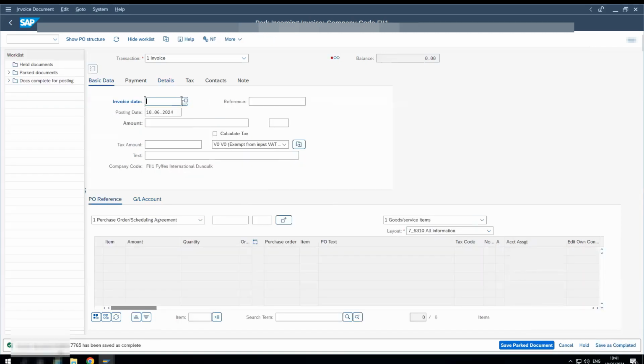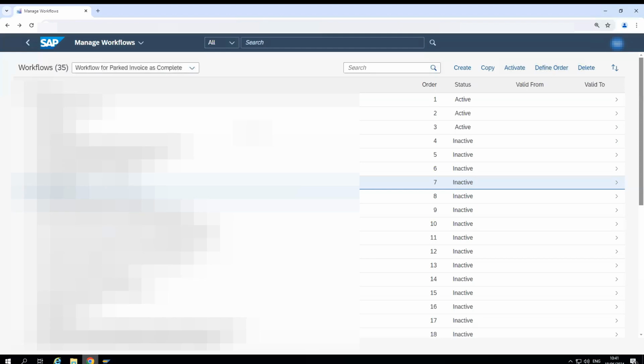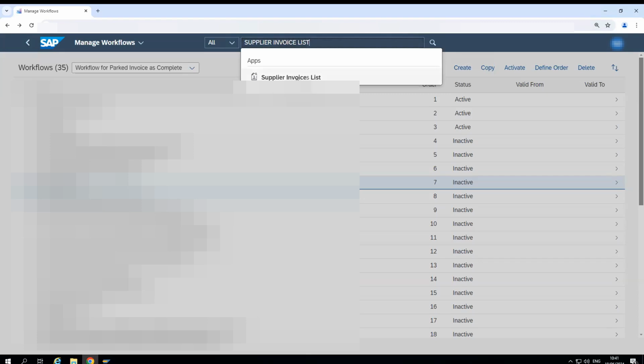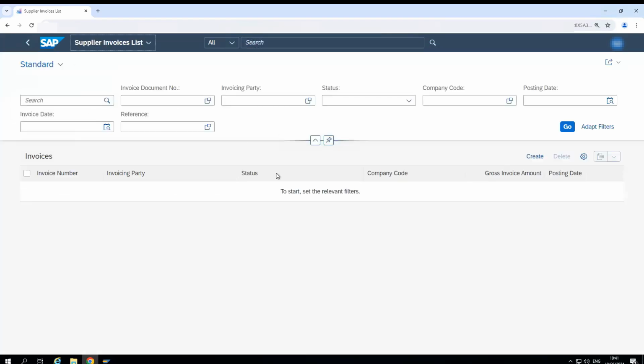Once you have saved as completed, you can see here some document number has been created. The last 4 digits are 7765. This document we can see in the Fiori application. To see the list of invoice documents, you must have the authorization of one Fiori application, which is supplier invoice list. Just click on this application, and here you can see the list of documents based on your company code. So just put your company code which you have mentioned in the invoice document.